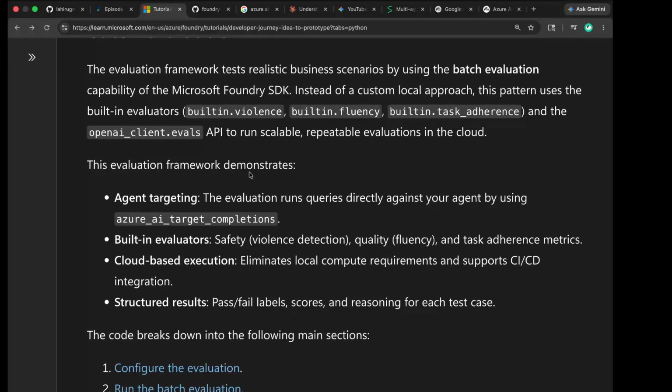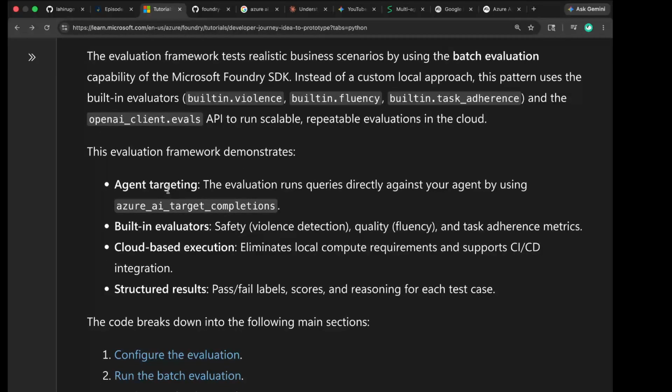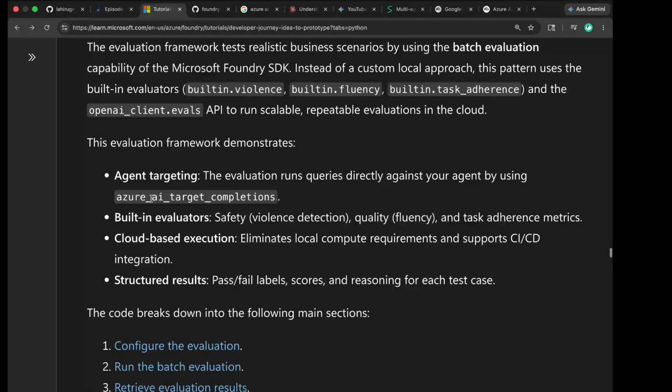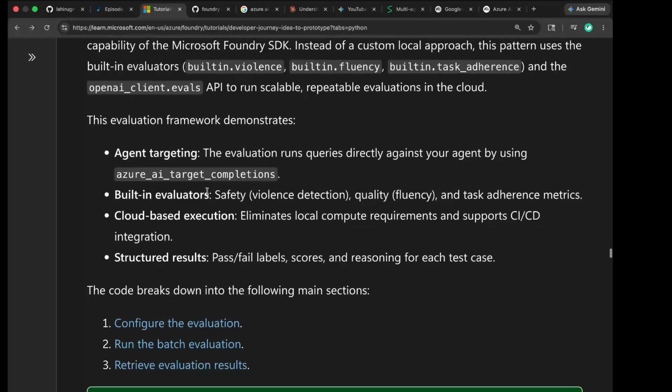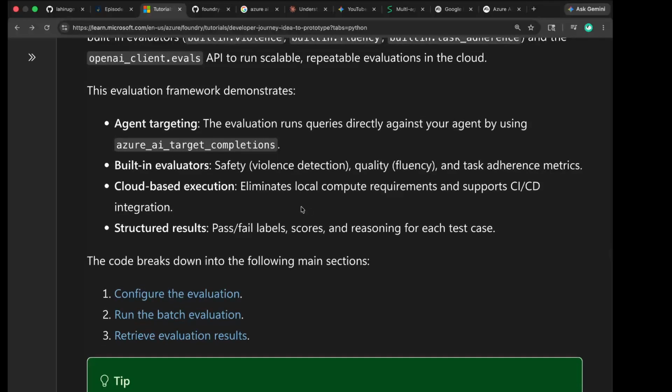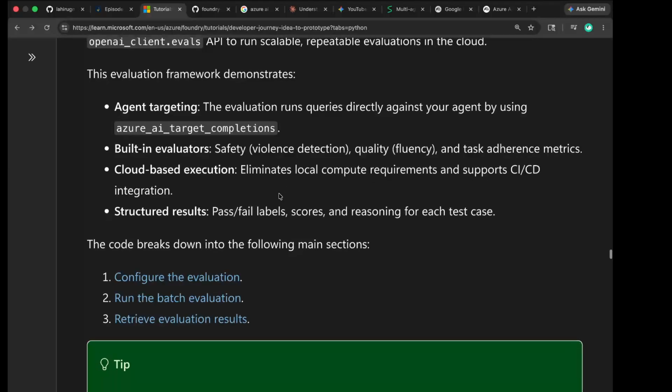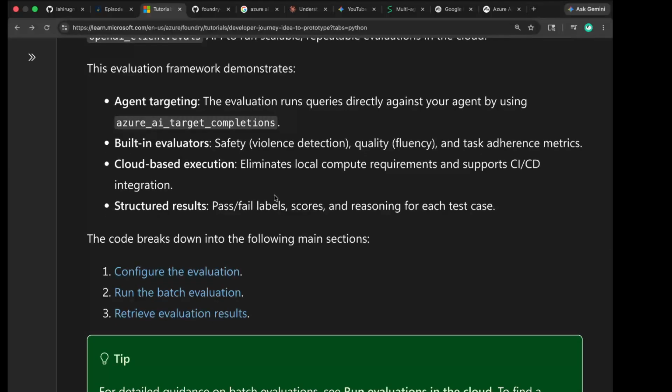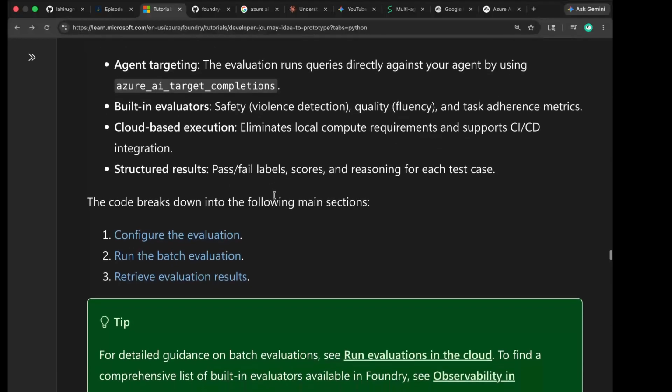This evaluation framework demonstrates agent targeting. The evaluation run queries directly against your agents by using Azure AI target completion, built-in evaluators, safety, violence, whatever I said, quality, task adherence metrics, cloud-based execution, eliminates local compute requirements and supports CI/CD integration, structured results. It will show you pass or fail scores. All these metrics will be given by this evaluation framework for each test case.